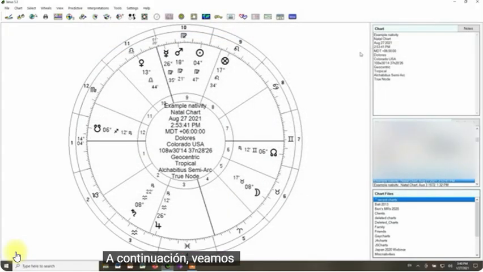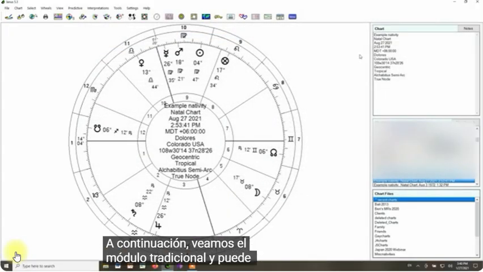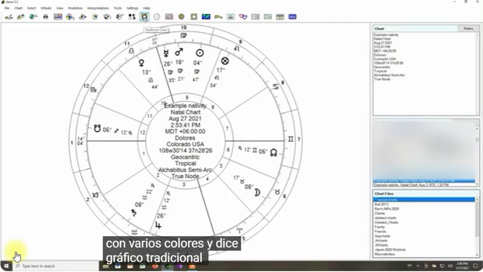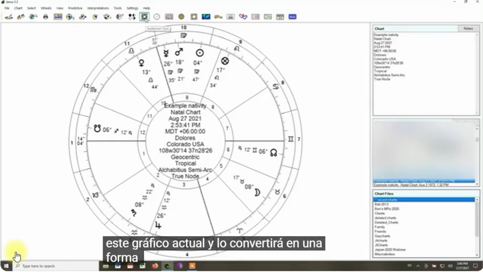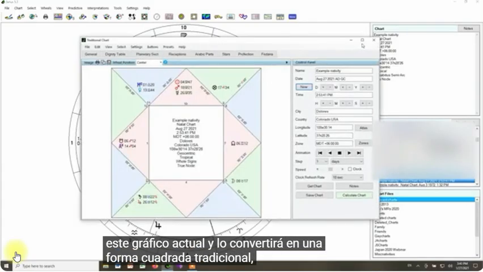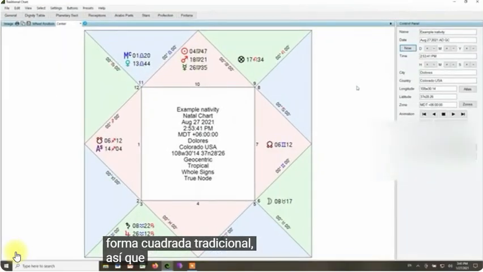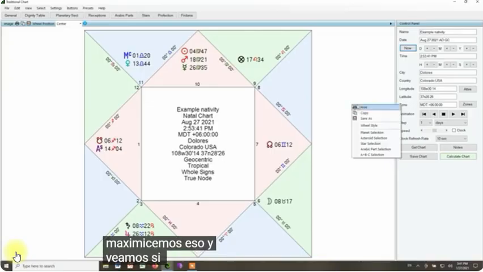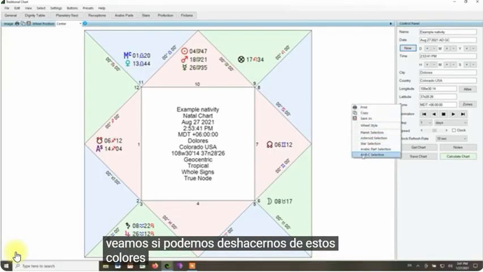Next, let's look at the traditional module. And you can go to it by finding this icon up here, this little square with multicolors, and it says traditional chart. That's going to take this current chart and cast it in a traditional square way. So let's maximize that.